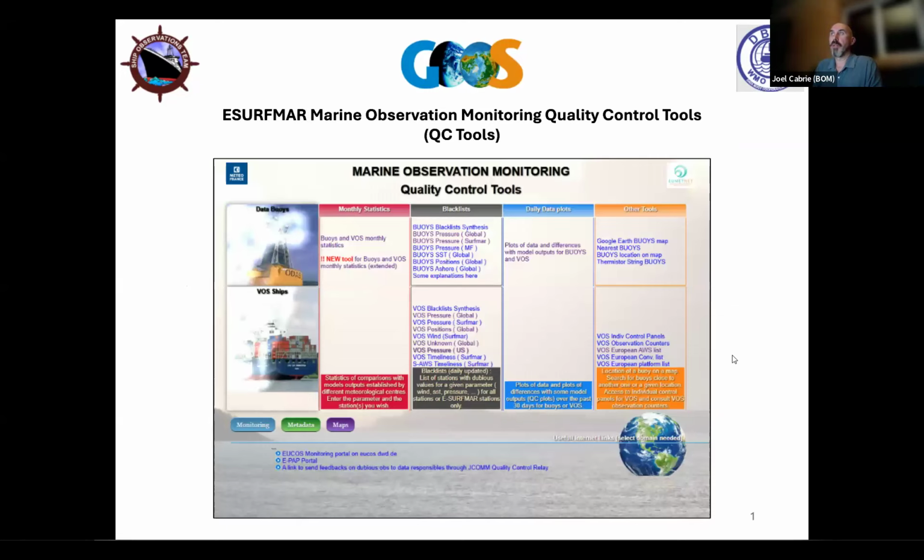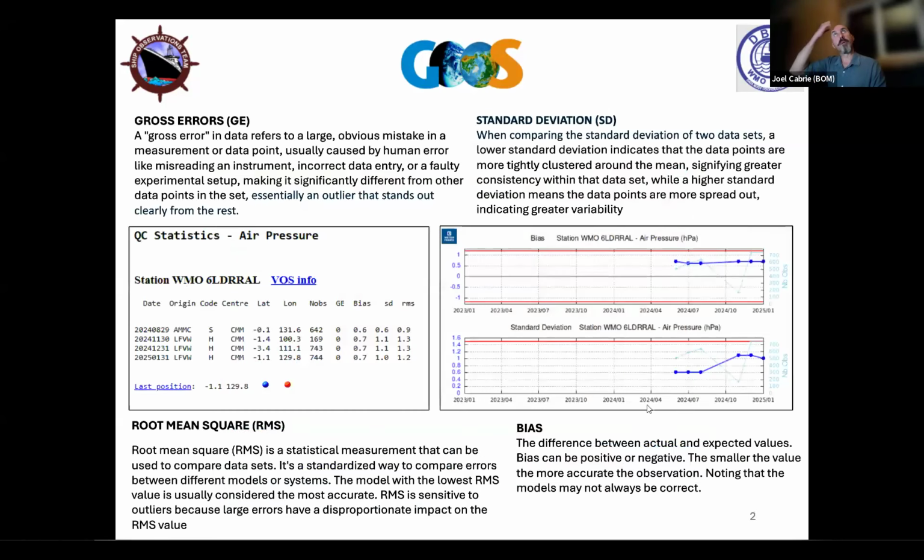So the next tool we'll be presenting will be the eSurfMar Marine Observation Monitoring Quality Control Tools. So there's a whole suite of tools here. But before we get into the demonstration of how to use these tools, I thought I'd just give a bit of an overview of how they are configured.